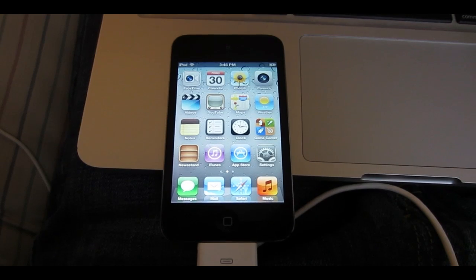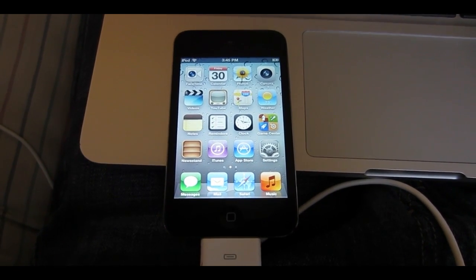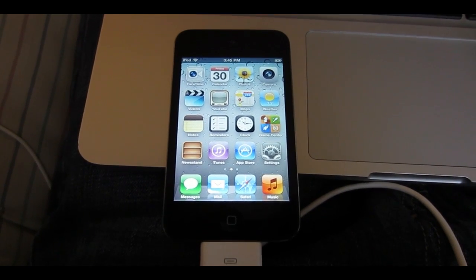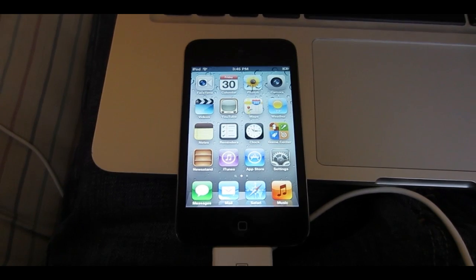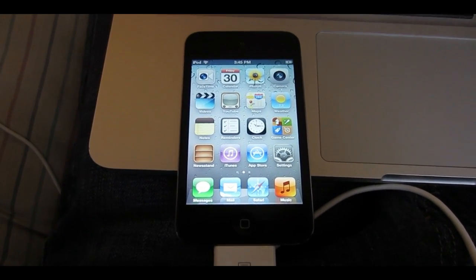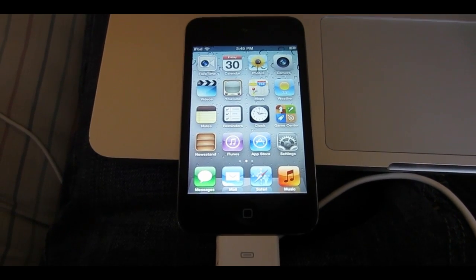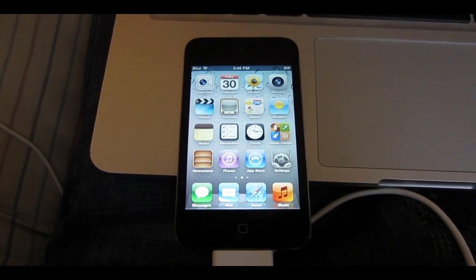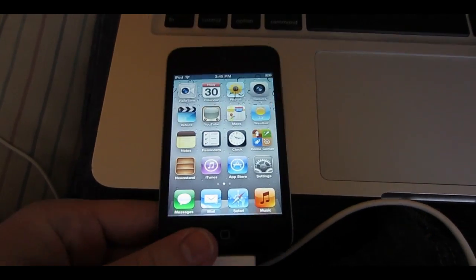This currently works on the iPhone 4, iPhone 3GS, iPod Touch 4G, iPod Touch 3G, and iPad 1. Unfortunately, this does not work on the iPhone 4S or the iPad 2, although the iPhone Dev Team is working on a version exactly like this that will be released sometime soon around New Year's that will work for the iPhone 4S or iPad 2, but as of right now, this works only on older devices. I'm going to be doing this on my iPod Touch 4G, as you can see right here.